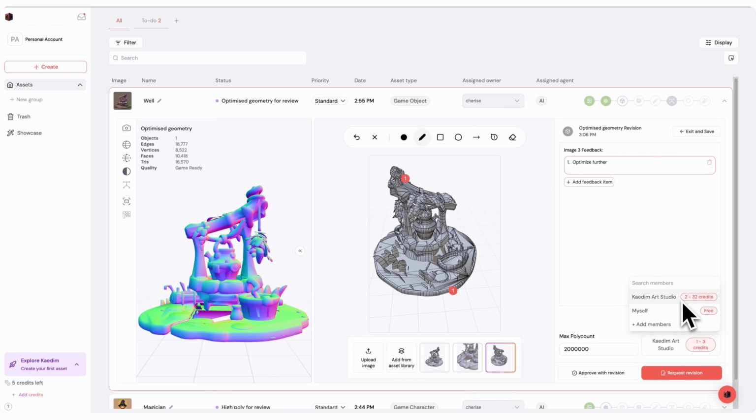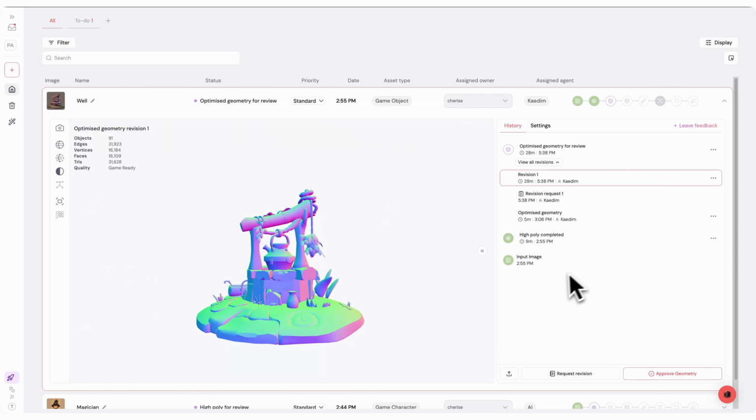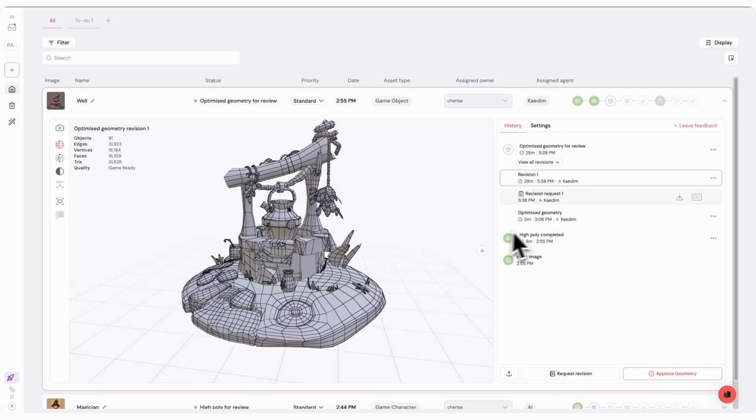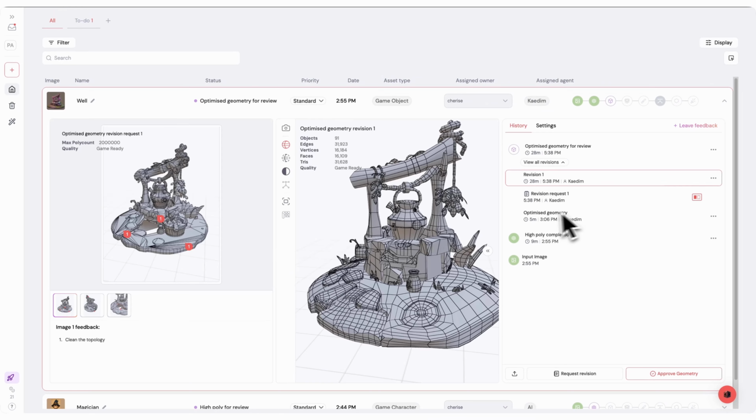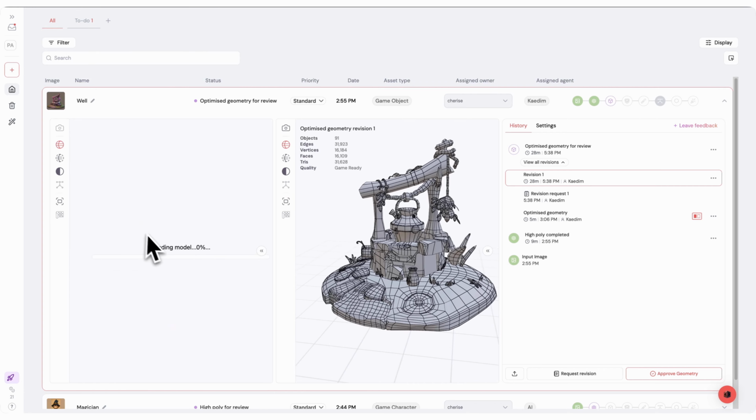You can send it to someone on your team or hand it off to the Kaedim Art Studio if you'd like us to handle the fix. Once that's done, it'll show up as a new version in your asset's history. You can even compare it side by side with the revision request you made earlier or the previous versions.